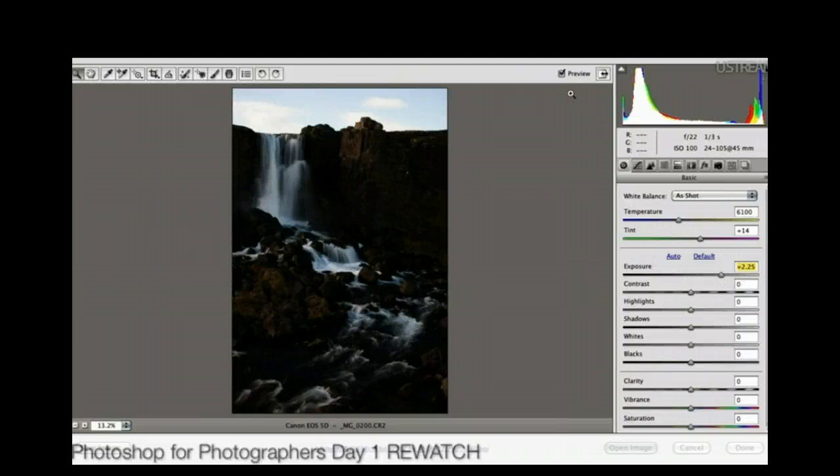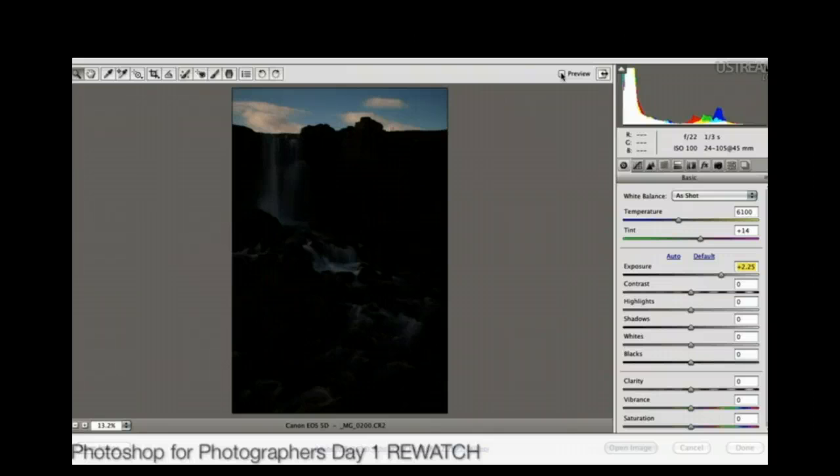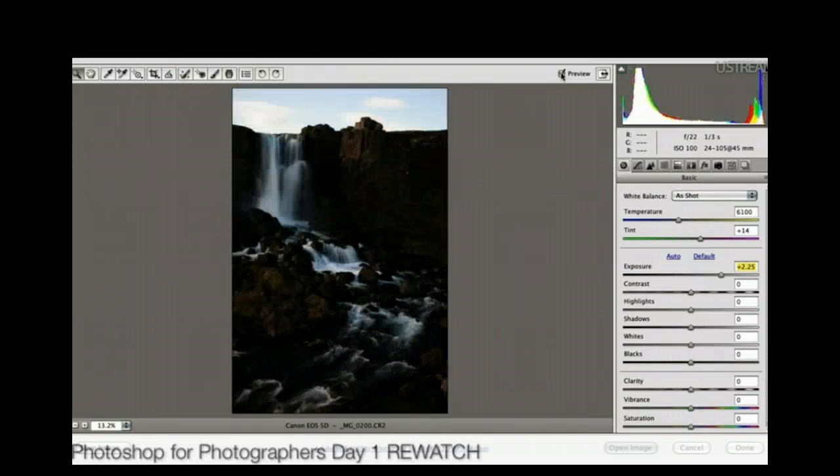If I want to see before and after, there's a preview checkbox. I'll turn that off. Here's before, here's after. But still, that's not looking so hot, is it? We've got a lot more work to do. But if you look at our bar chart, it's starting to spread across, meaning that we do have bright stuff now. And our dark stuff isn't so shoved over next to black yet.